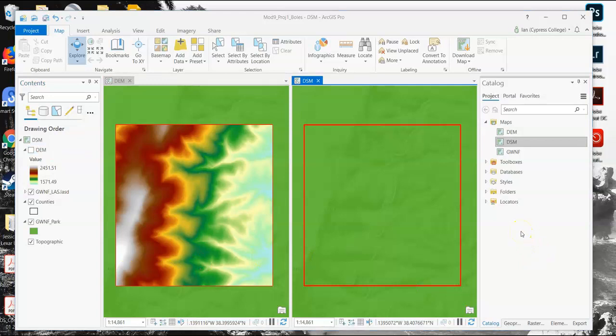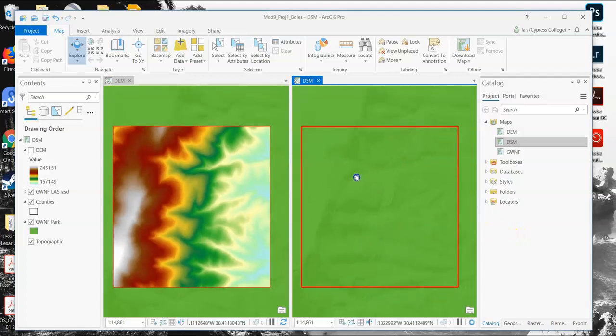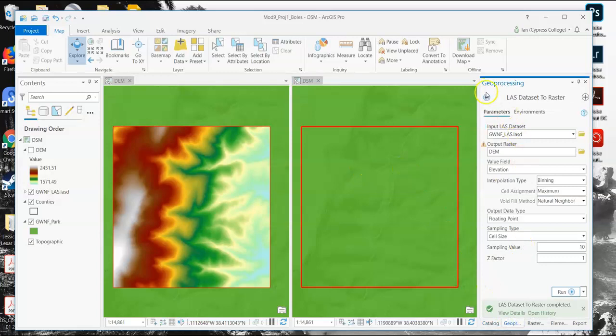And we will now create our digital surface model. So go back to the geoprocessing pane. You can actually leave it on LAS dataset to raster, because we are going to create another one, but this time we'll be creating a digital surface model.